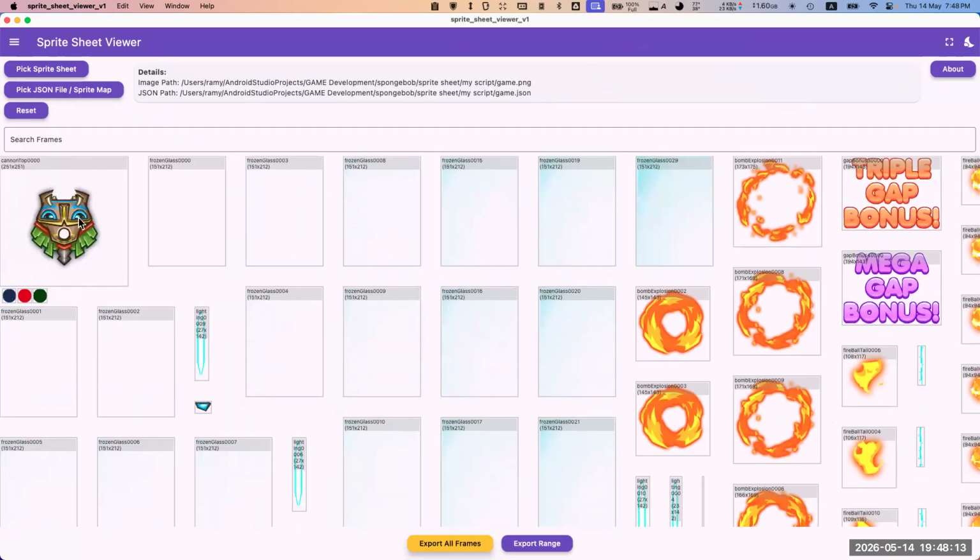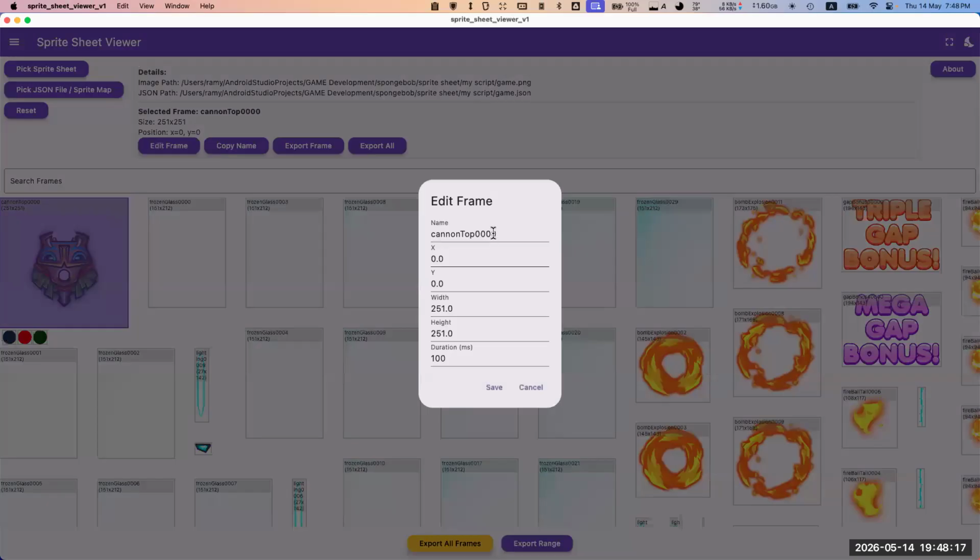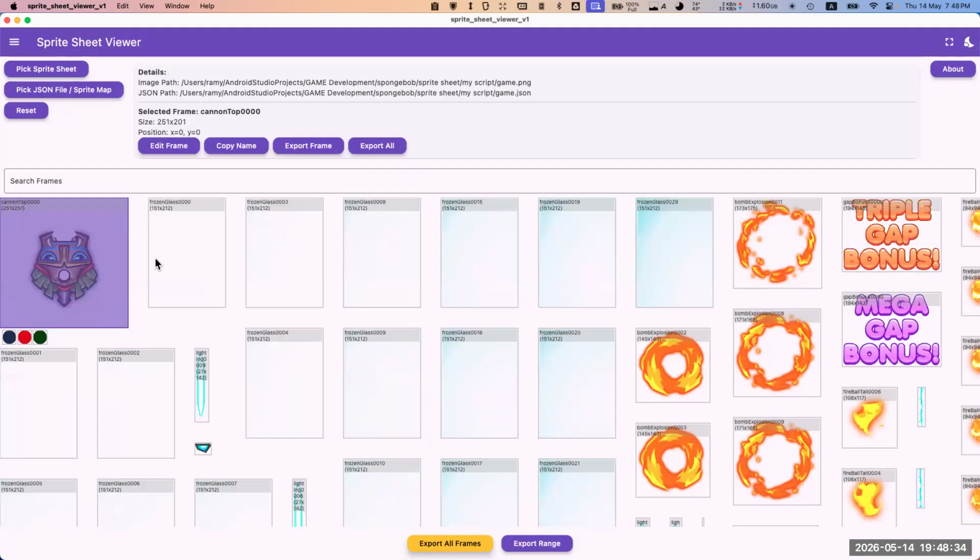For example, if you want to edit this, just click here and edit frame, and you can change the name, the X and Y, the width and the height. And if we change the height, as you see here, we can make it 200. Oops. Oh, once again, 200. So let's save. As you see, it's changing everything here, and you can copy the name.